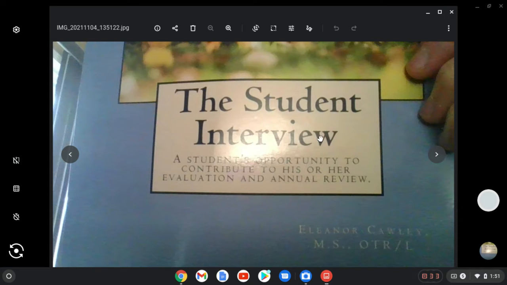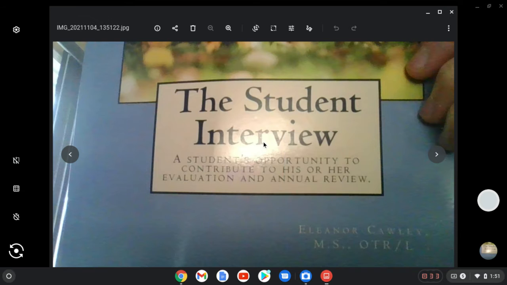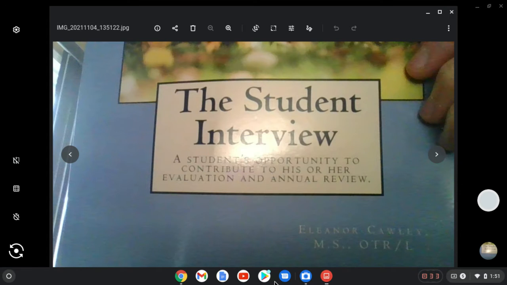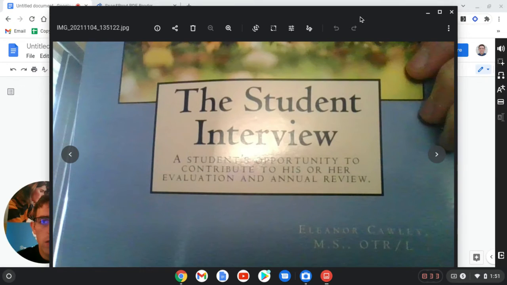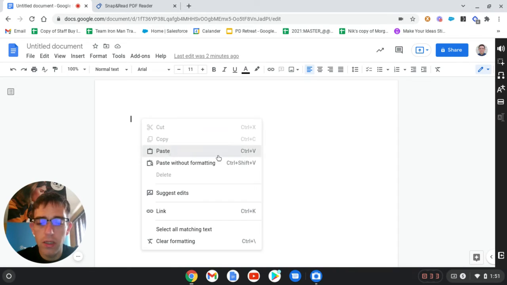So once we have our image that we like, go ahead and save that, or I'm sorry, copy that. So go into the image, right-click, copy image. Once you have that image copied, then we need to open up a blank Google Doc. So I'm going to go ahead and close that out, and we can paste that image into our Google Doc.